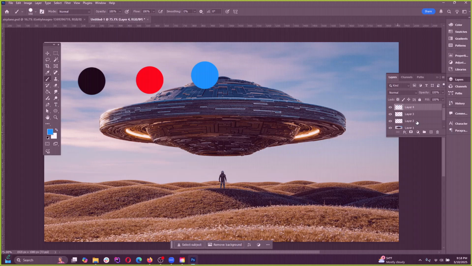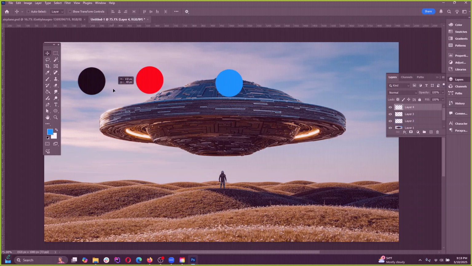I clicked the plus sign, created layers 2, 3, and 4. And let's say I want to move this black circle. Okay. I click on it and I want to move it, but the blue one's moving. Or I click this and I want to move it, but still the blue one. No matter where I click, the blue one is moving. That's because the blue layer is selected.